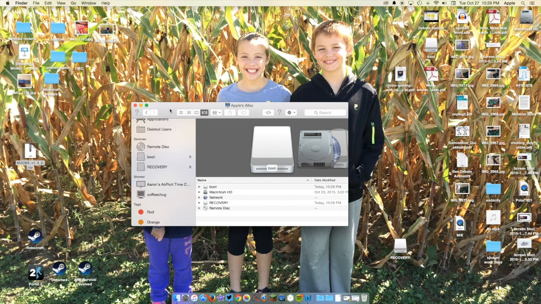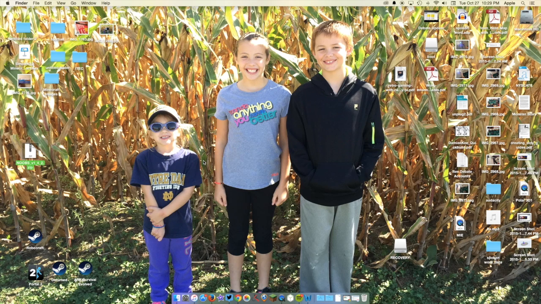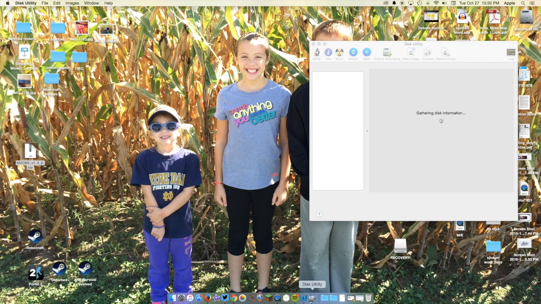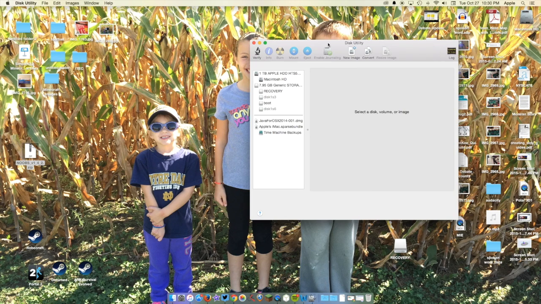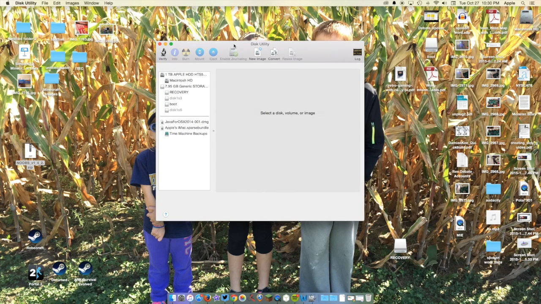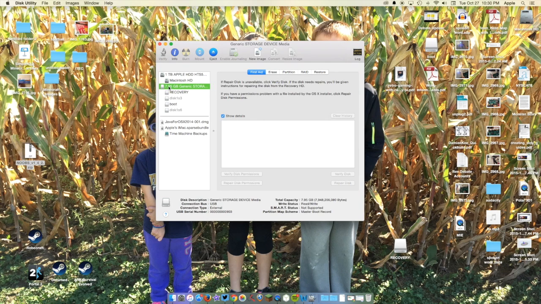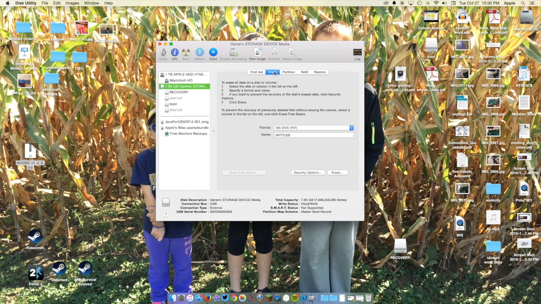And so the Mac is really pretty simple. What we're gonna do is we're gonna go up here to this magnifying glass, and we're going to search Disk Utility. You can see that it pops up. And what this is going to allow us to do is check this. And right here is the SD card, 7.95 gig. We're going to choose erase.